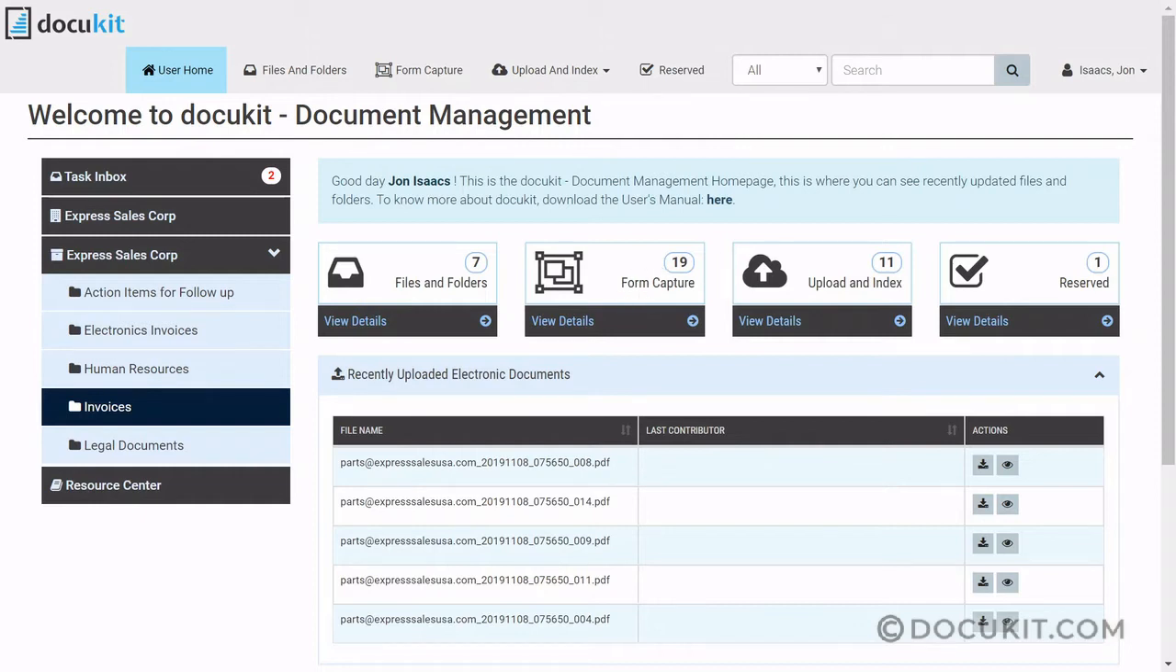Documents that are found in the forms capture application are documents that were released from the upload index section. The forms capture application is the zonal OCR application for capturing information automatically. Once documents have been released from the forms capture application, they'll drop into your files and folders. Files and folders is your repository for all of your archived documents.